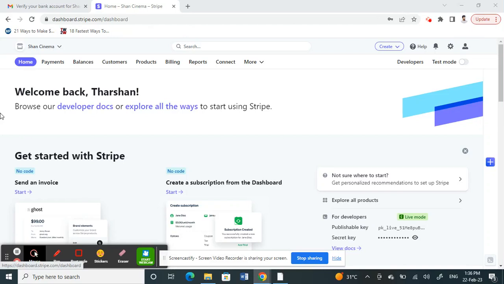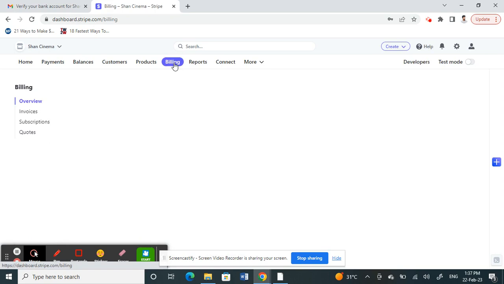So today in this video, I'm going to show you how you cancel an invoice in Stripe. So firstly, log into your Stripe account. So once you have already logged into your Stripe account, so next, click on the billing tab here. So click on billing. So once you're on your billing tab, under billing, you'll see an option called invoices.